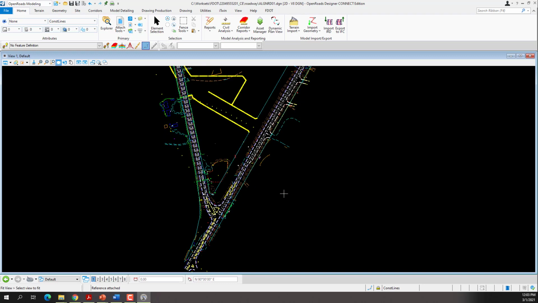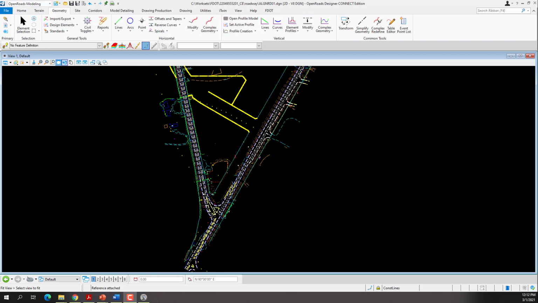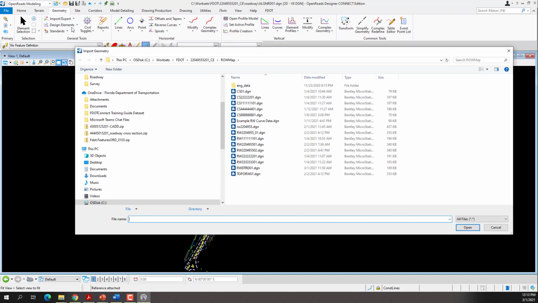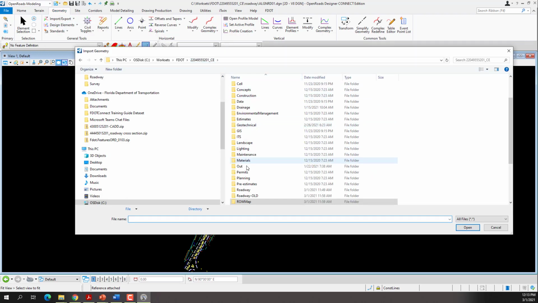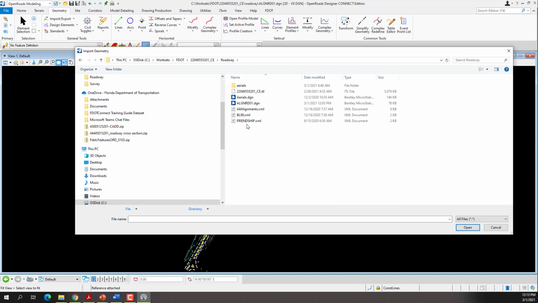What we want to do is go to the OpenRoads modeling workflow. So on the OpenRoads modeling workflow, we'll go to the General Tools group of the Geometry tab. And we'll do the Import, Export. This time we want to do buttons. We want to do Import Geometry. We'll navigate to our roadway folder and find the BL98.xml. Click on that and click Open.